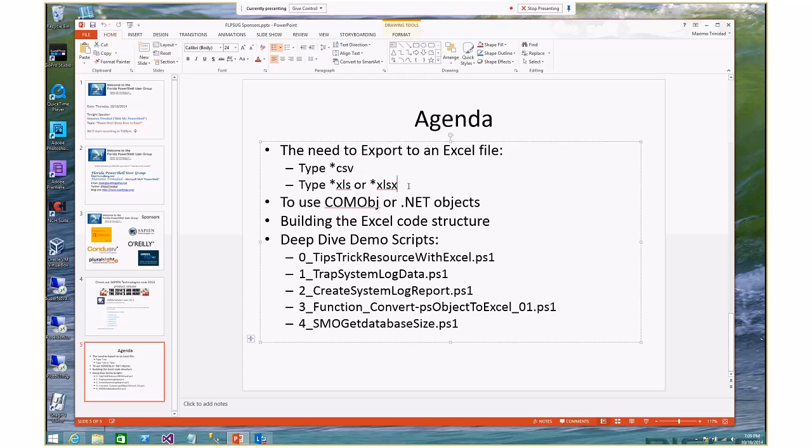Unless you have another application that only opens CSV files, that will be the only difference. Now, in this session, we're going to work with creating XLS or XLSX type files, so that you have the different ways to build such files. Then we're going to see the use of COM objects. You have to pick either COM objects or .NET objects. Here I'm leaning more towards the .NET objects.